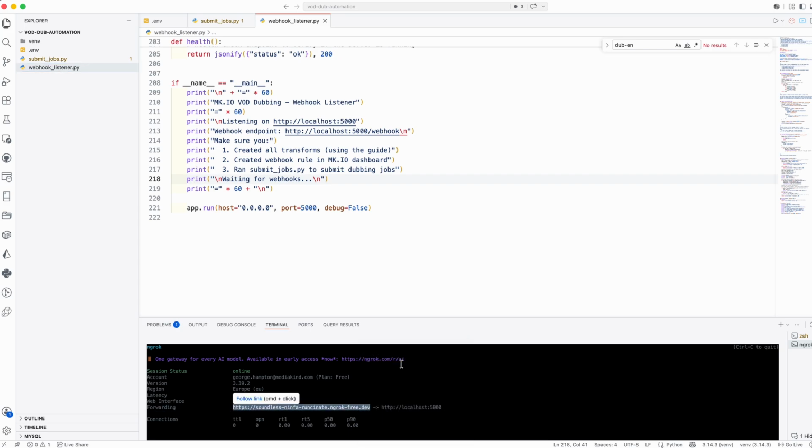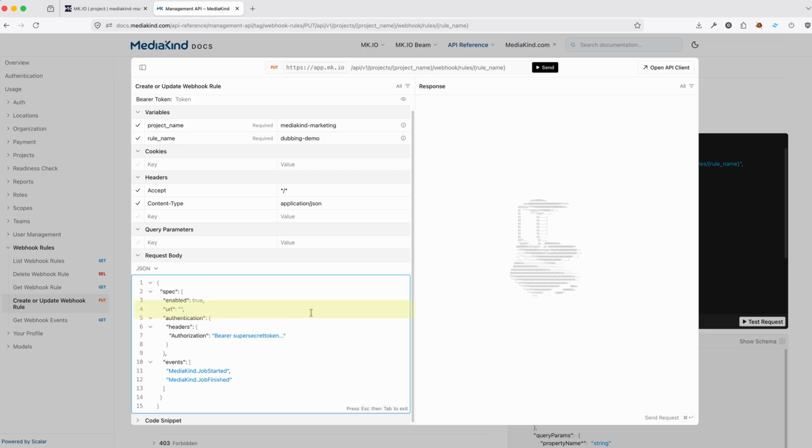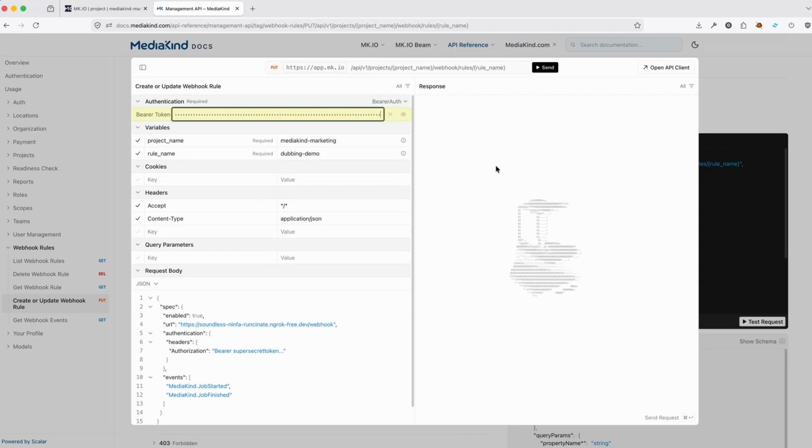So we're going to set enabled to true, provide the URL, which is the URL from ngrok with /webhook at the end. And then authentication. So there's going to be a bearer token and it's going to be the webhook secret that you generated previously. And then for the events, we're going to do MediaKind job started, and job finished. So these are the two events that the webhook is going to send back to our Flask server.